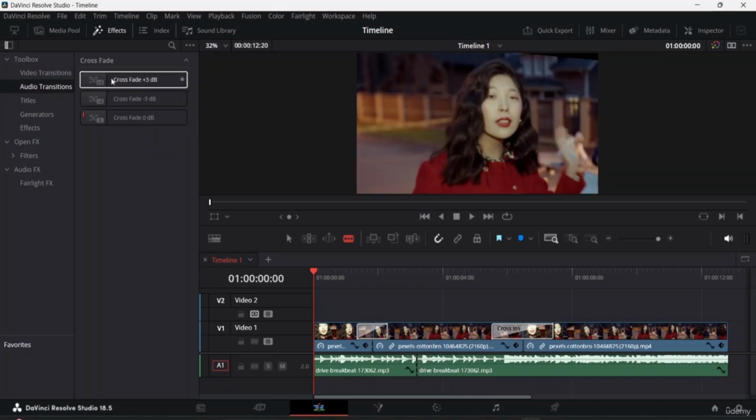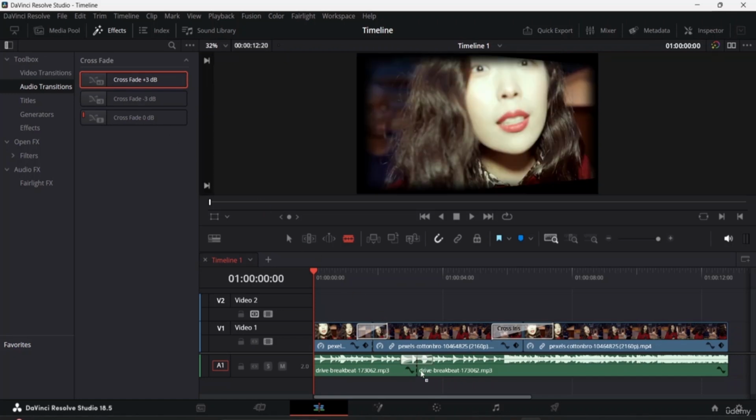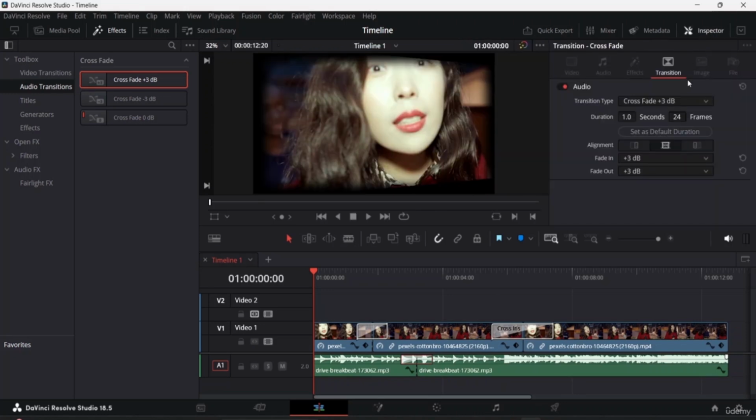now if I come here to the audio transitions, you can see I do have all these presets which I can put. For that, I need to put this audio transition in this particular panel. Click on this one to select it. Now again select this particular transition, go to the inspector panel, and here you will also be able to choose the duration and the transition type.